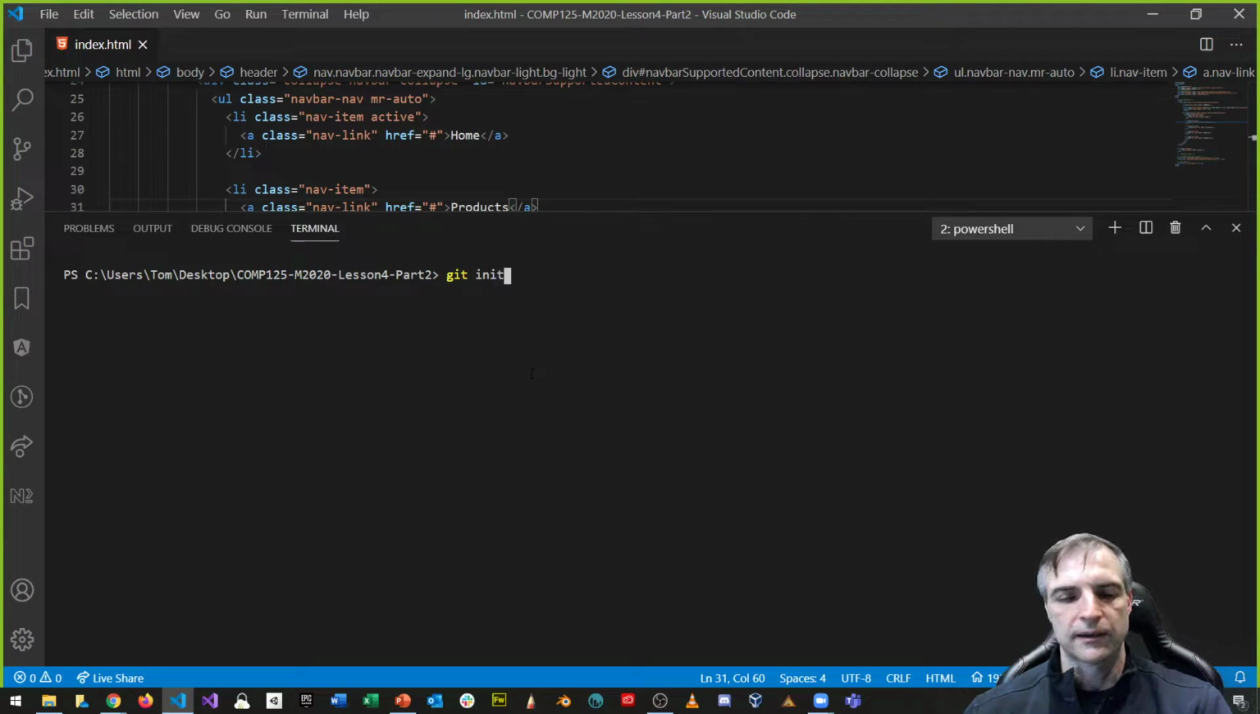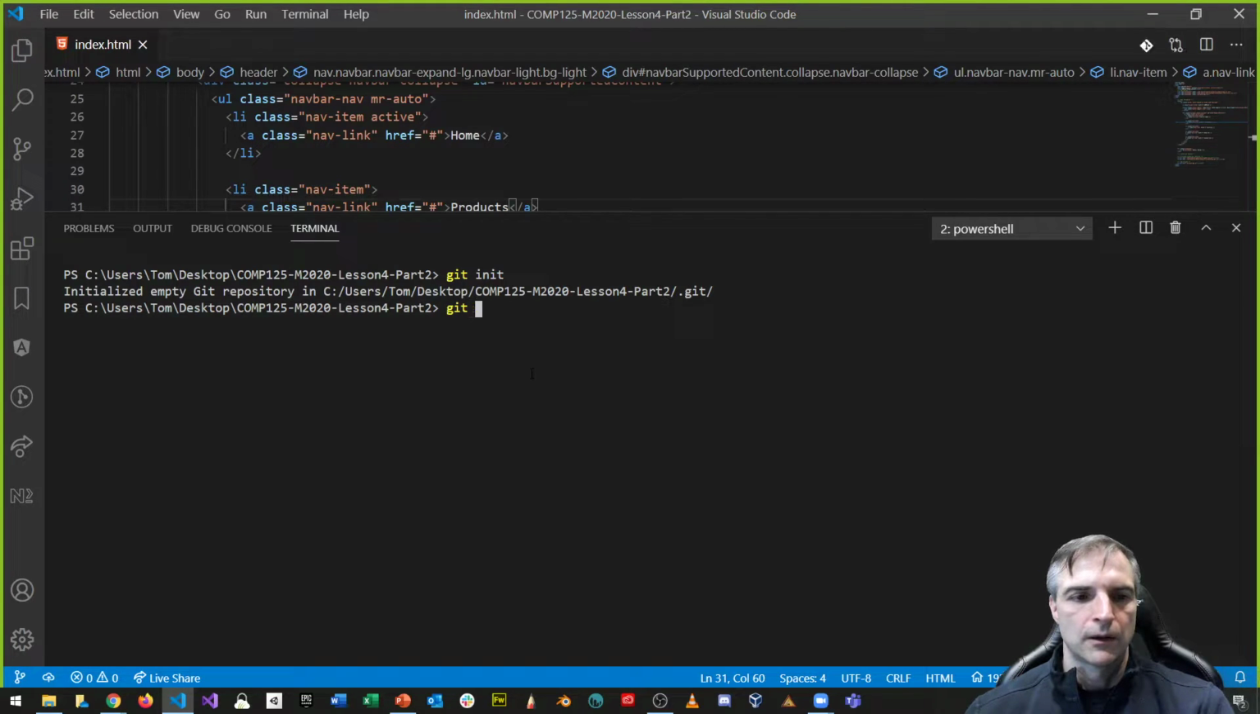Git init. Git init initializes the Git repository here in this place. A repository is like a container. And what it does is we're going to take a snapshot of our current code base. Snapshot. And then what we're going to do is we're going to push this to the cloud repository on GitHub. Okay, so git init.